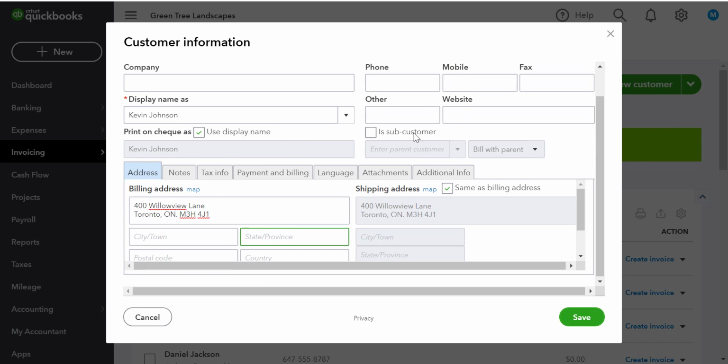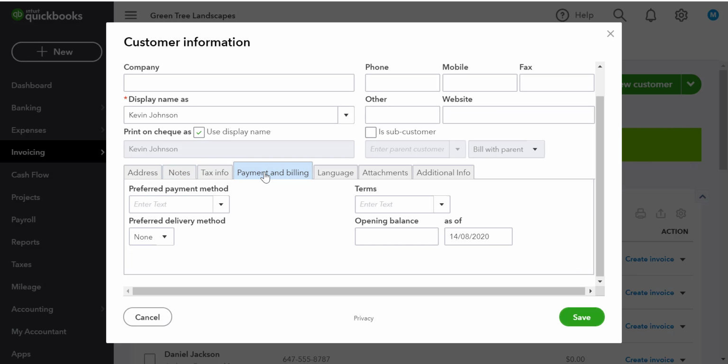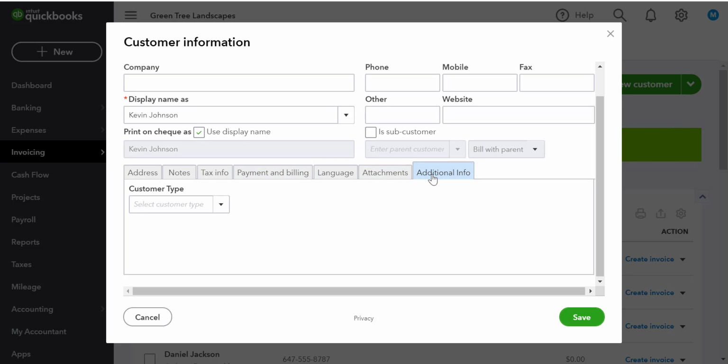You can review other tabs down here at the bottom of the window, including Notes, where you can keep notes about the customer, Payment and Billing, where you can set up their preferred payment method, terms, and other items such as language, attachments, and additional info that you might like to keep on this customer.